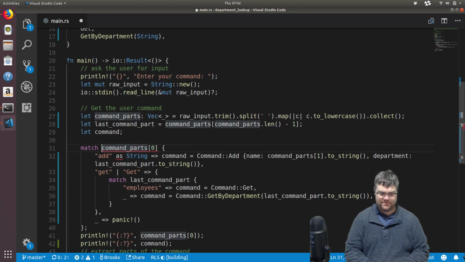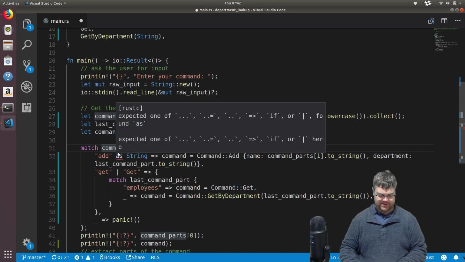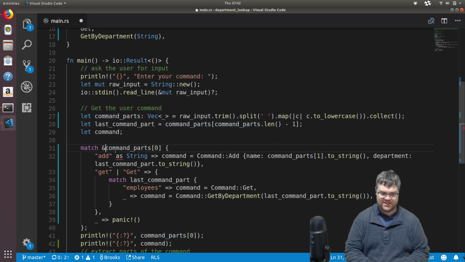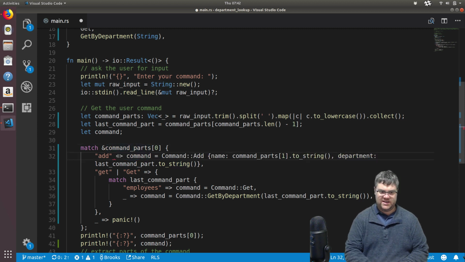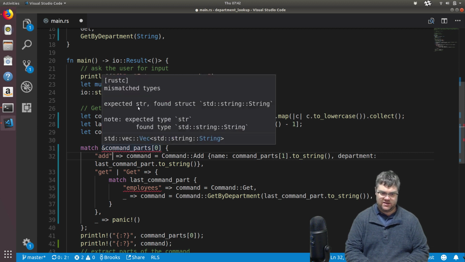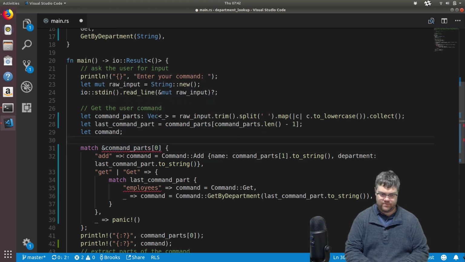I think if I reference this as well, I don't think that works either. Because I'm sending in, okay, I want a reference to this. Expected stir, found struct standard string string, which that's what this is. Well, because I to lowercase this, it is a full string.